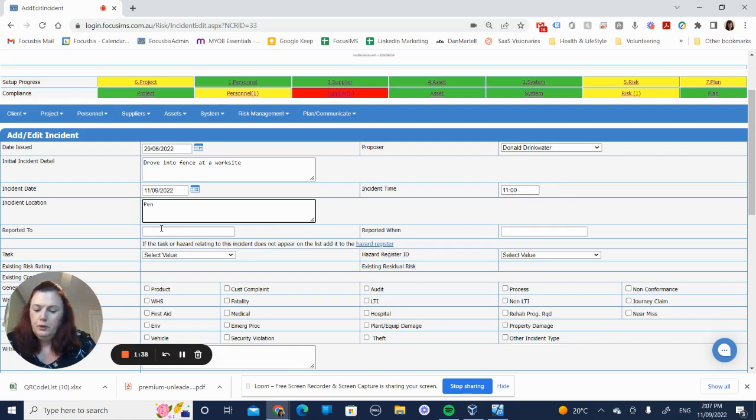I'm going to just put Penrith. And who it was reported to? Was it reported to a manager? Was it reported to the client? Client, and we'll put their name in there. And when was it reported? And it might have been reported straight away, maybe 15 minutes later.